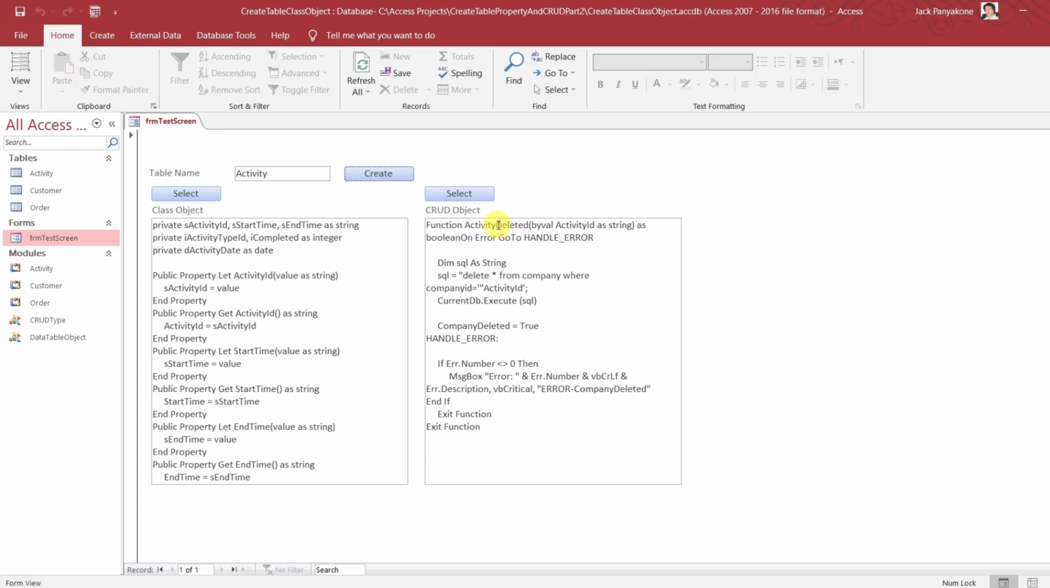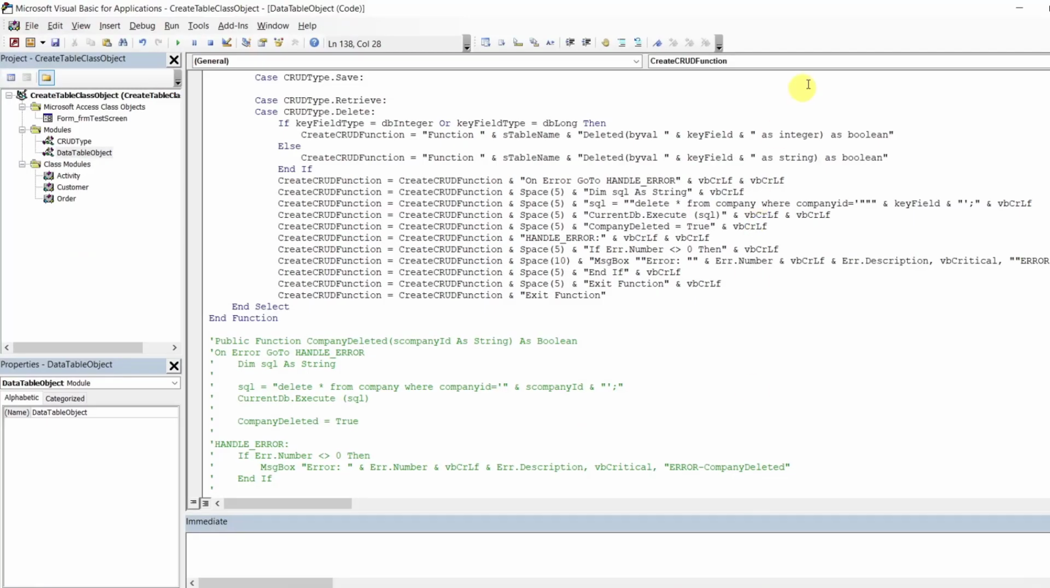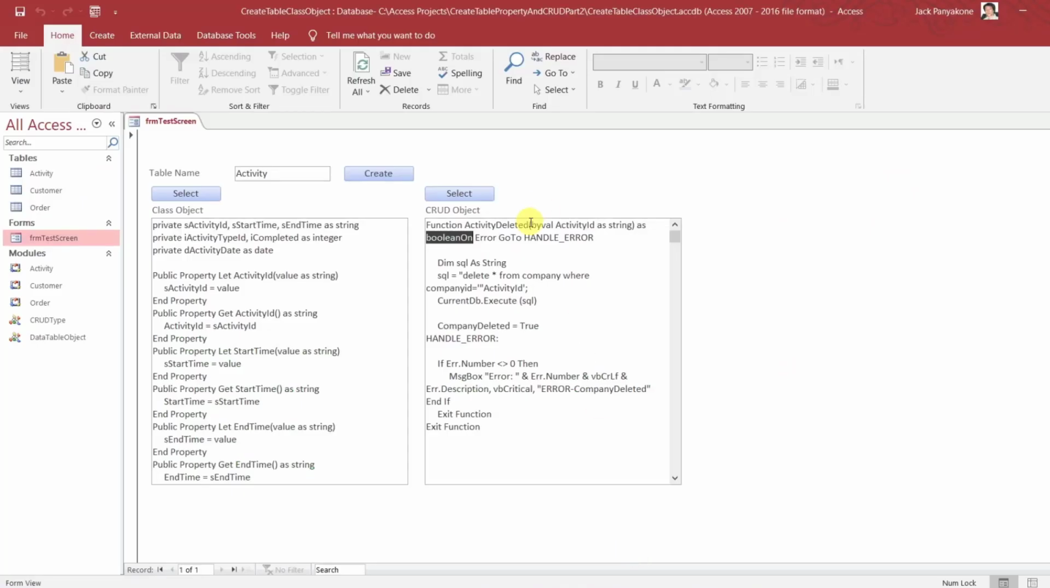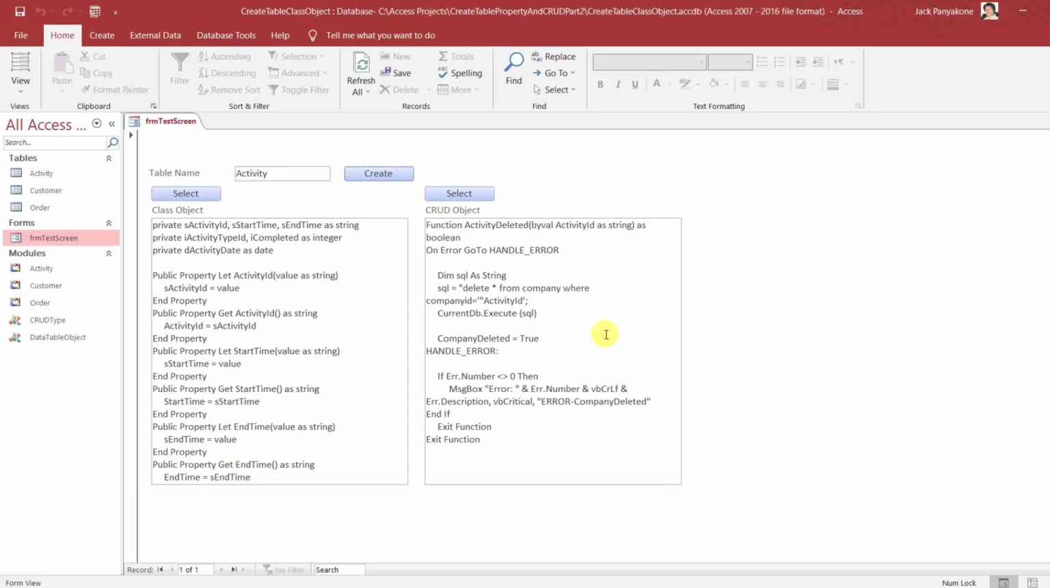So now we can say function activity deleted as boolean. Ooh, we got it. Right here we need to add a line here. So this is what you do. Just do one bit at a time. Make sure you see what you're looking for and work the right way before you continue moving on to the next one. Obviously, this is going to continue.